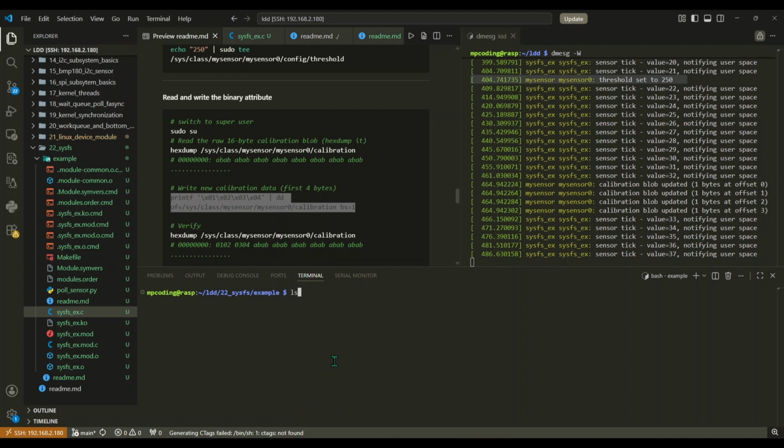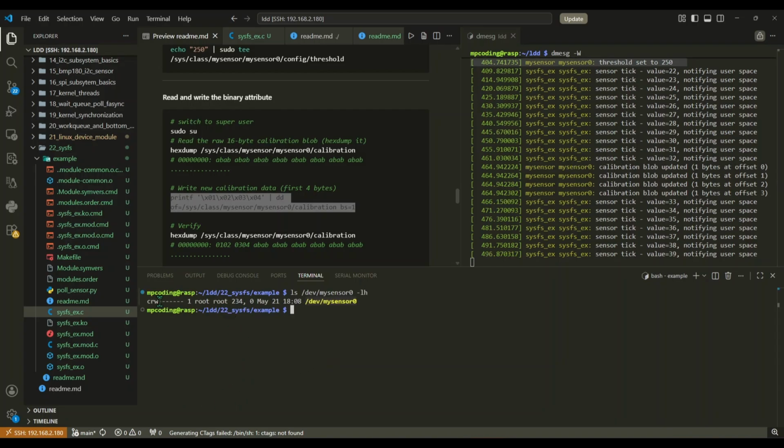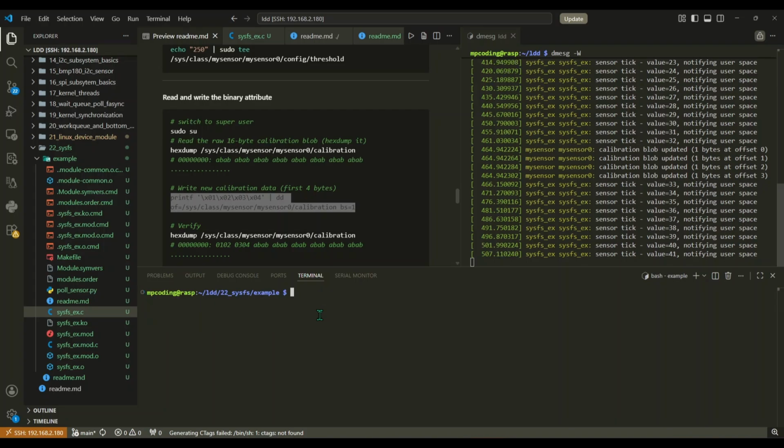And one more thing worth pointing out. If you check the /dev directory, you'll find mysensor0 there too. We never called mknod manually. We never wrote a udev rule. The /dev node was created automatically. I have explained how this works in the character device tutorial. If you don't understand this, please watch that video.